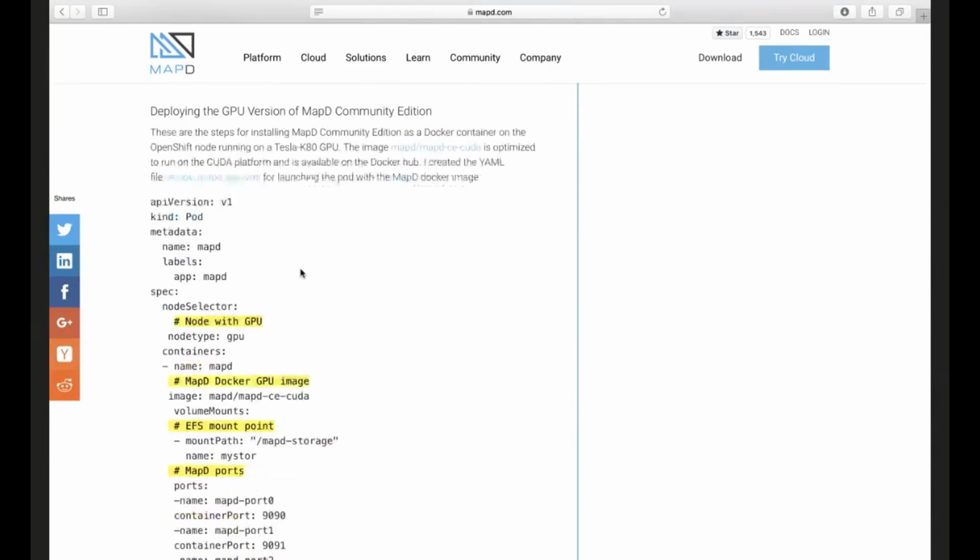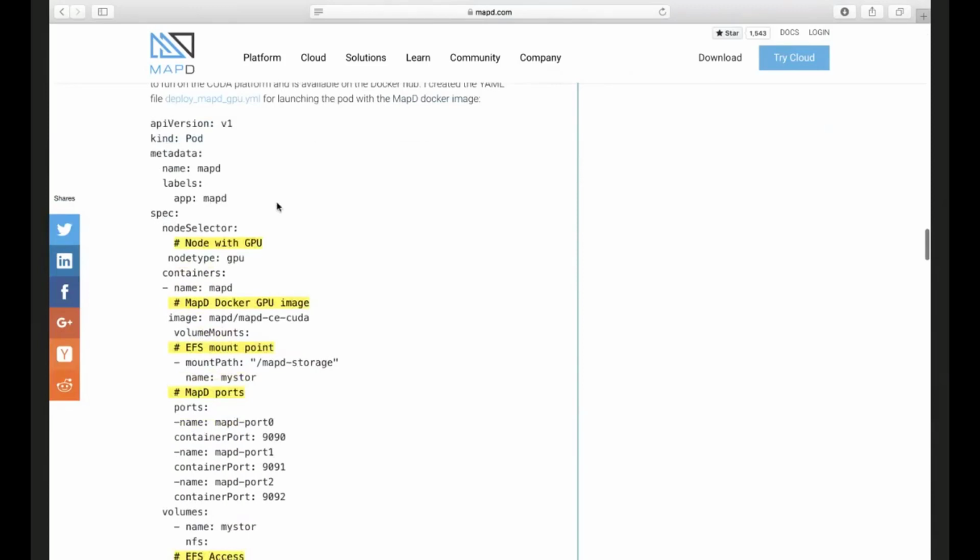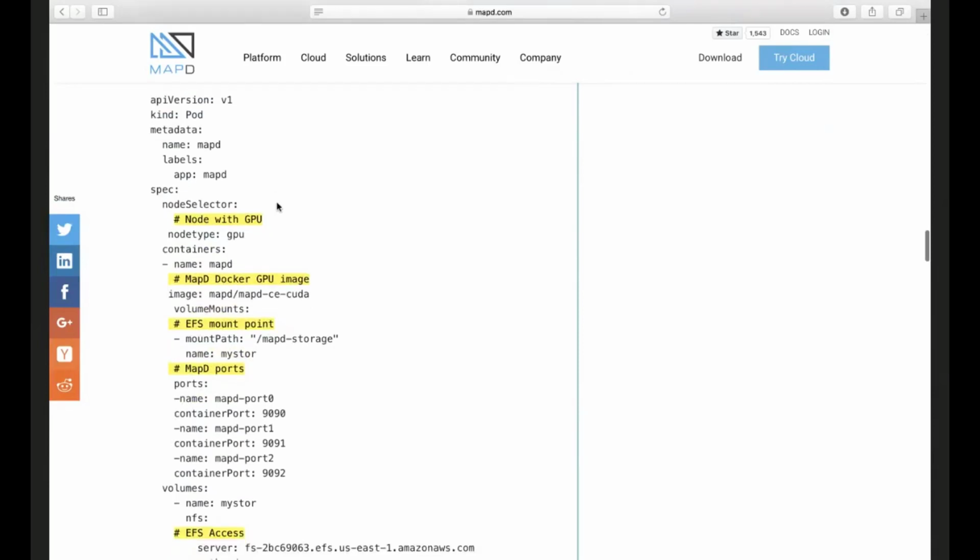Then what I did was I created deploy MapD GPU.yaml, and in this case I'm just deploying a pod. Maybe in another blog I'll show how it can be started as a replication service or a deployment where you have many copies of the pod and you have an HA configuration. But this is a very simplistic one.